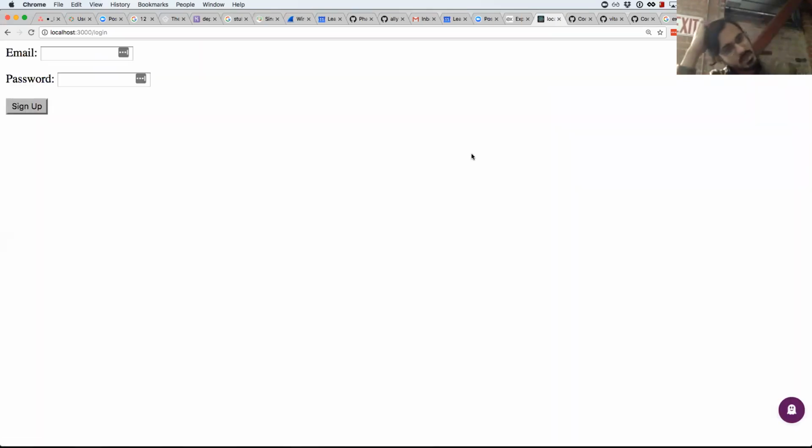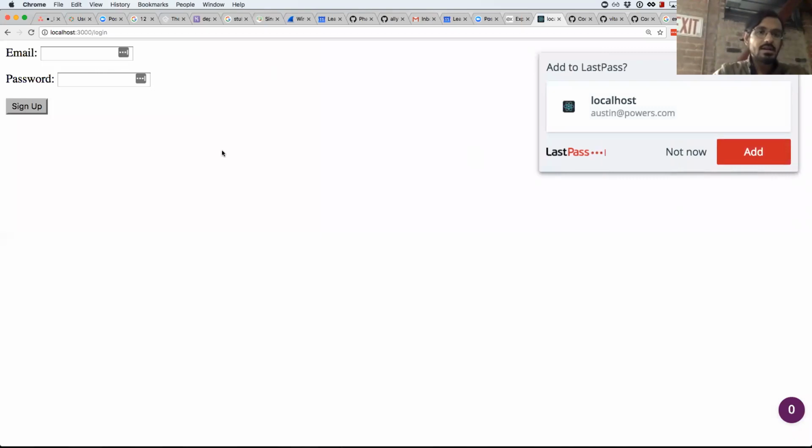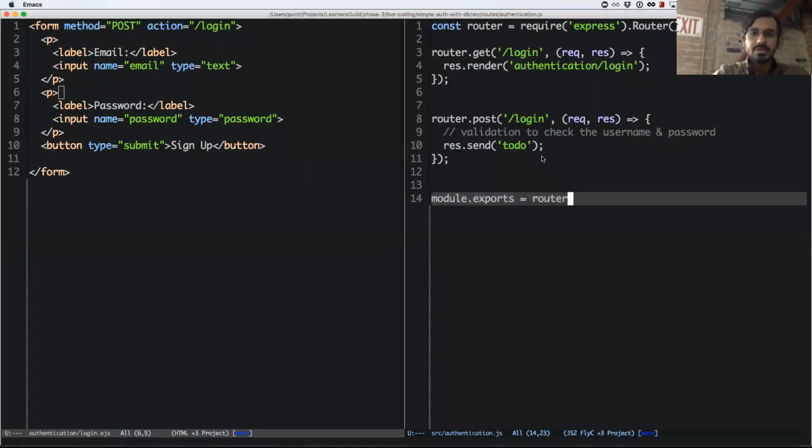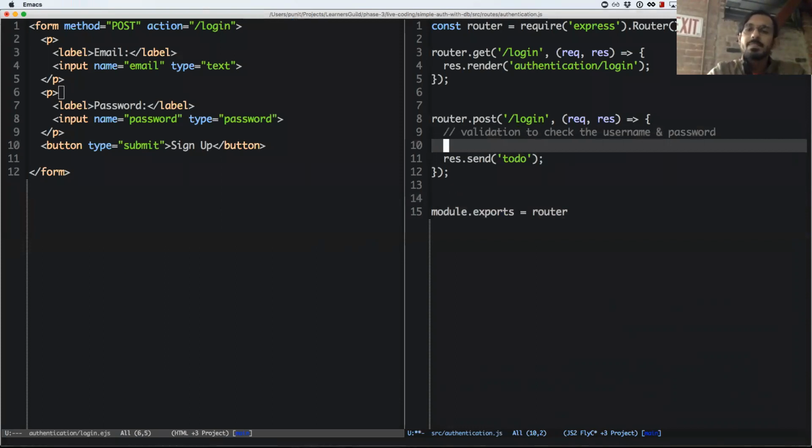Okay. So now I can log in. When I log in, it won't really do anything because I don't have anything. So any ideas on what we need to do here? Right. So I will get the username and password from the form, but then what do I do with the username and password? Record it in the database, encrypted.